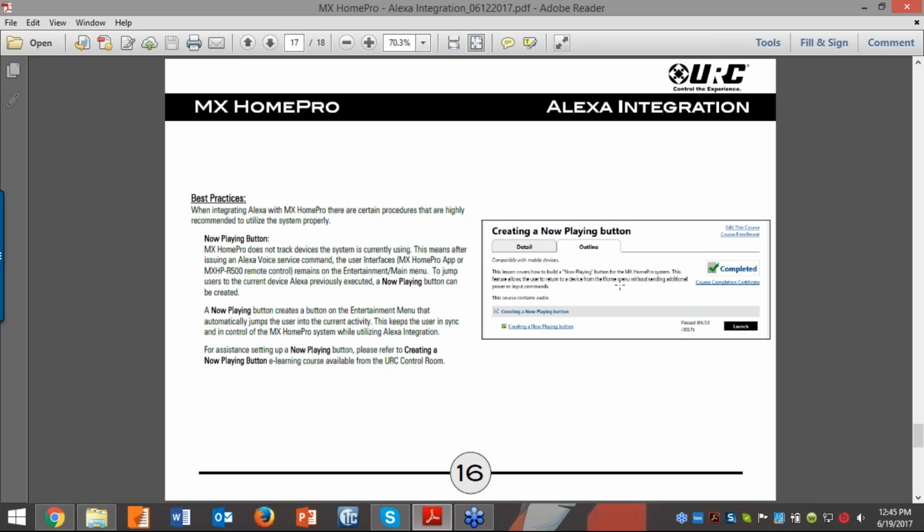A Now Playing button creates a button on the entertainment menu that automatically jumps the user to the current activity. This keeps the user in sync and in control of the MX Home Pro system while utilizing Alexa integration. Now, I will show you where you can locate this.